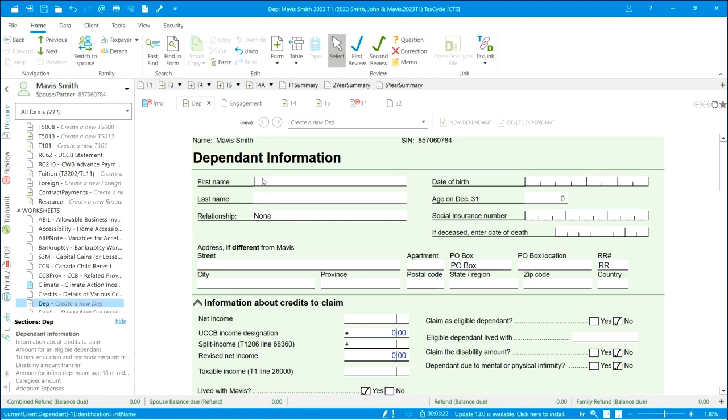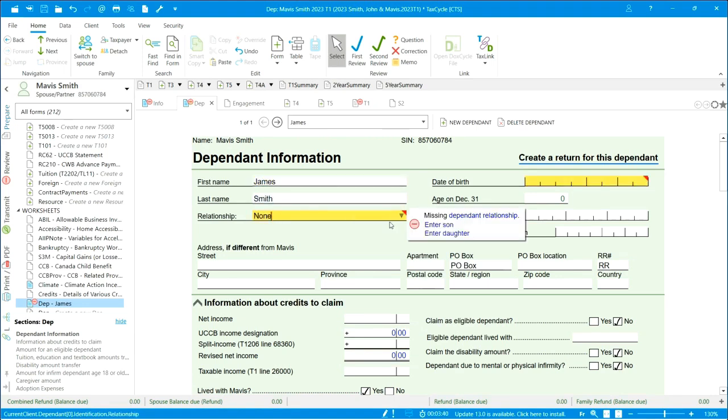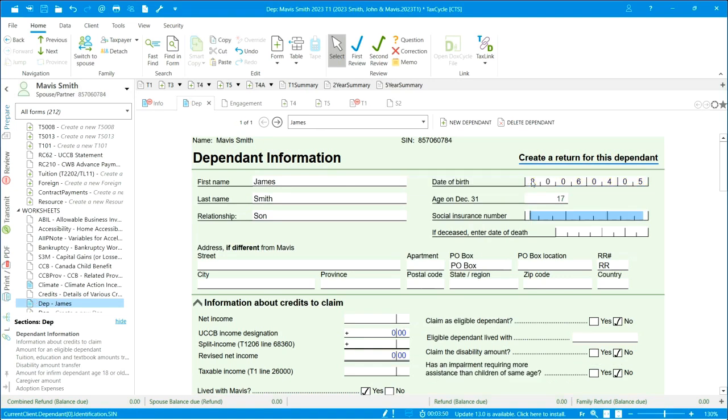What I want to mention here is dependent worksheets are shared between the principal taxpayer and the spouse. So the information will be the same in both returns when you are coupled. So we're gonna give this dependent a name, James Smith, and we want to make him a son, and let's give a date of birth to him. So now let's say he's a dependent, but still almost done being dependent, hopefully, probably a student here. So I have got this dependent worksheet for James.